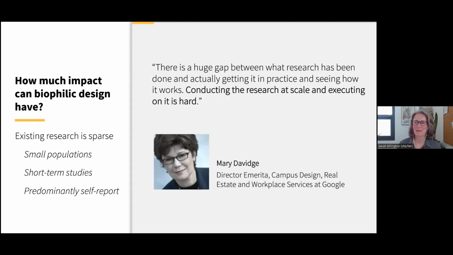She points out that there's a huge gap between what research has been done and actually getting it done in practice and seeing how it works. Out in the field, it's just very messy. Conducting that research at scale and executing on it is very hard. So that's actually what we are interested in doing.